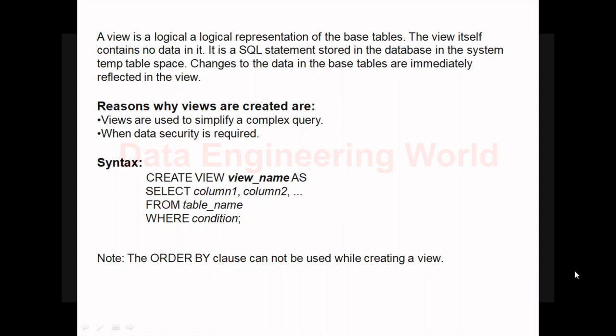The second reason for using a view is data security. So when we have 100 columns in our table and we do not want to show all of them to a particular user, we can create a view with the required columns and give a view name to them so that they can fetch the data using that view and see only those columns which are relevant to them.